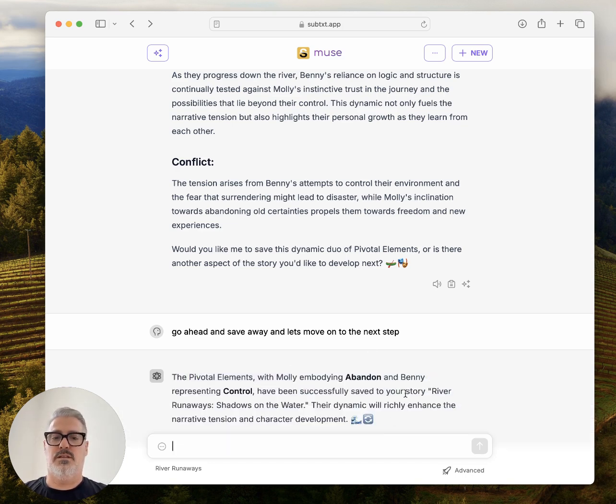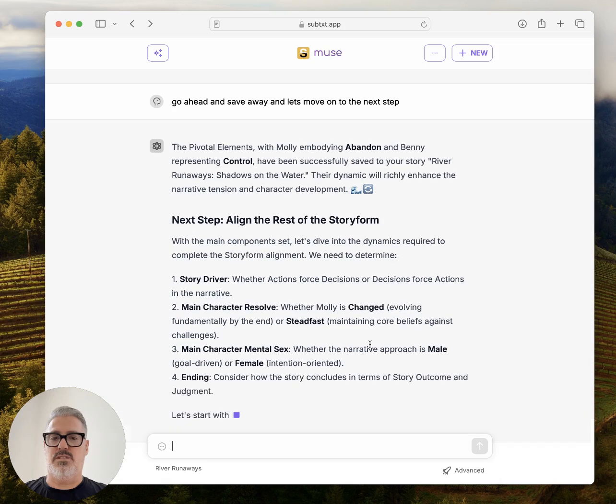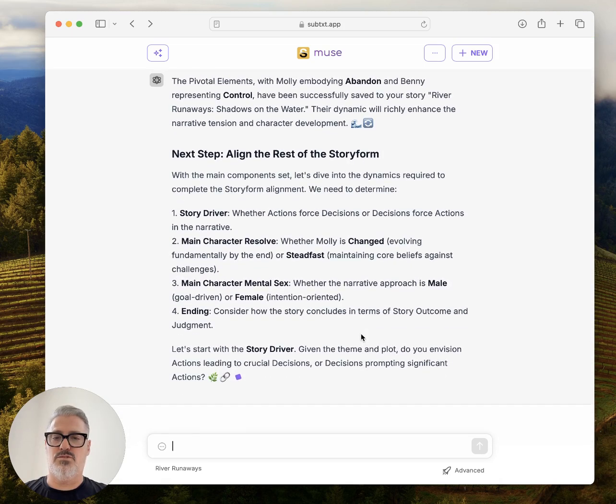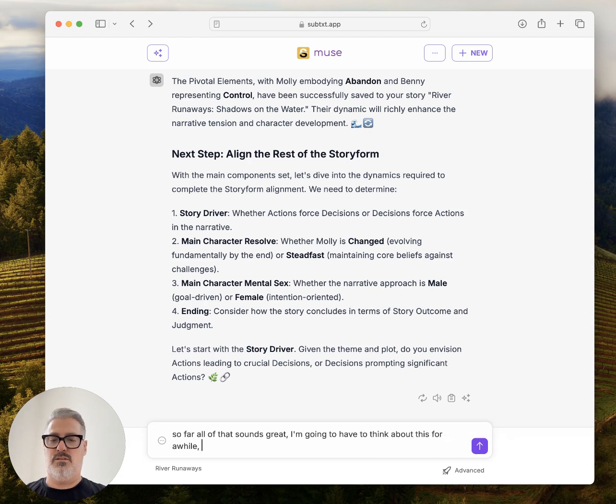All right. Next, align the rest of the story form. Oh, action. So the story drivers, these are the things that are left. Main character resolve, the mental state, and the ending. Actually, I'm going to leave it like this right now. So far, all that sounds great. I'm going to have to think about this for a while before I go.